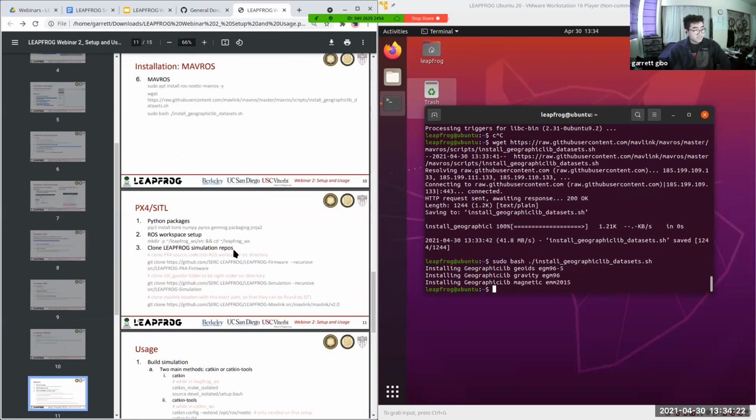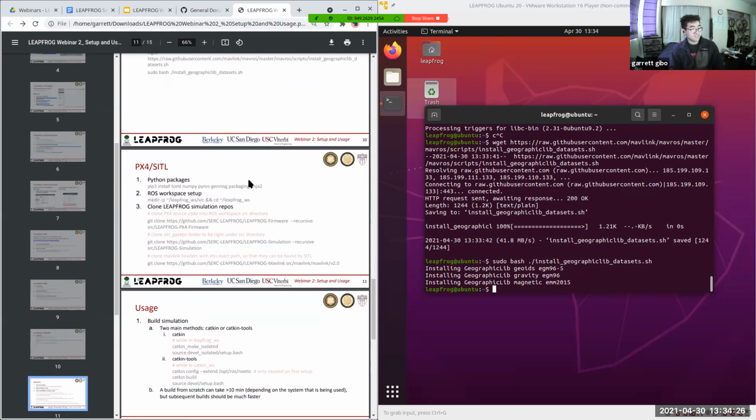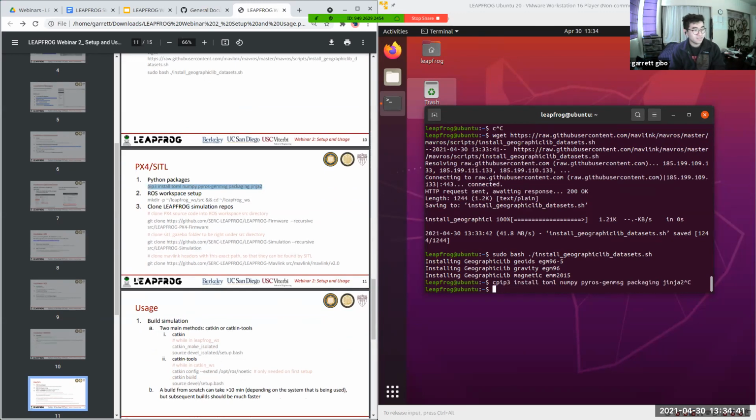All right, so we've installed almost all the prereqs now. The final thing that we actually need is our actual simulation and our actual version of PX4. So the main prereqs for that are a few different Python packages, which are included here.